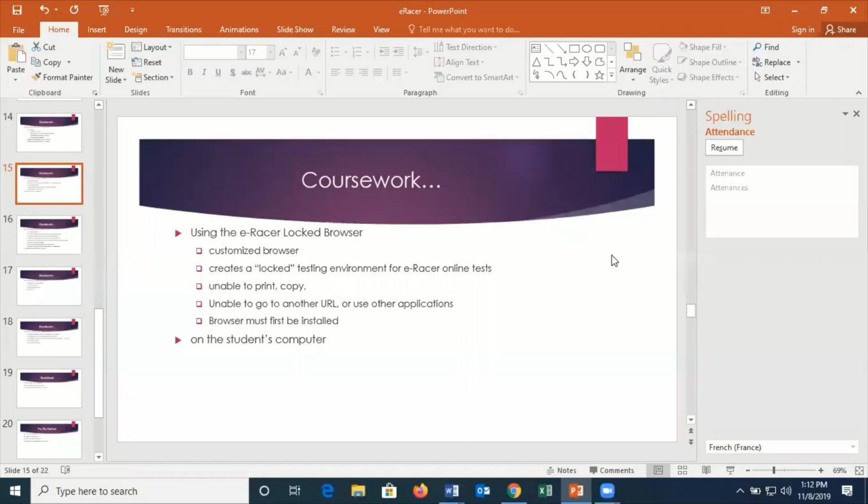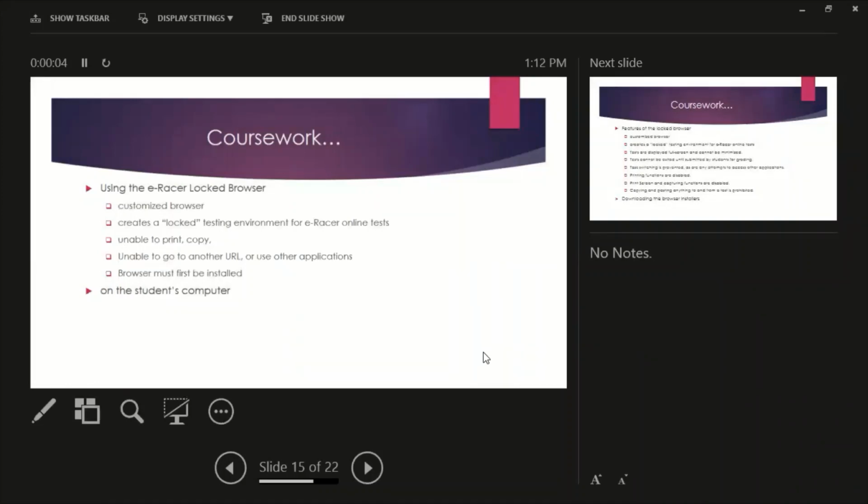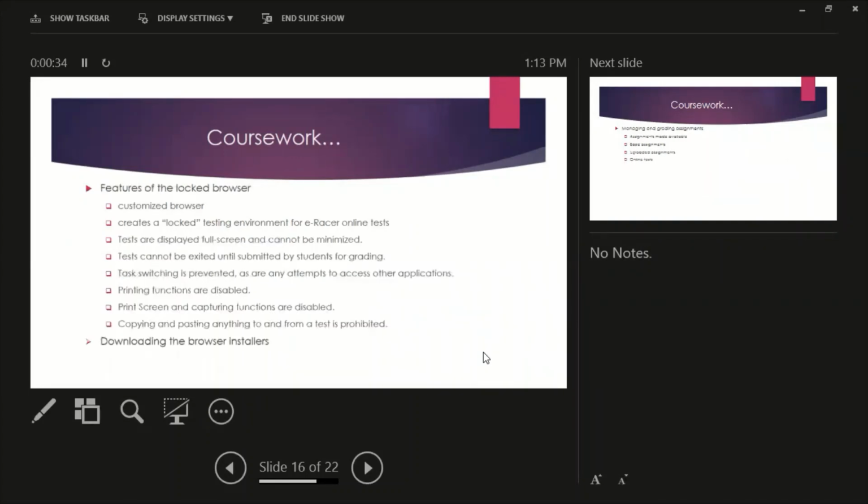Okay, so we talked about the lockdown browser, which is a feature which enhances the security of the online test. It's a customized browser that creates a locked testing environment within the course site, so students cannot go to any other site. With the lockdown browser, students are unable to print or copy. They're unable to pull up any other website or use any other applications. In order for that to happen, the browser must be installed on the student's computer. So as I was saying, you may need to request assistance from the IT department if you're going to be using the lockdown browser.